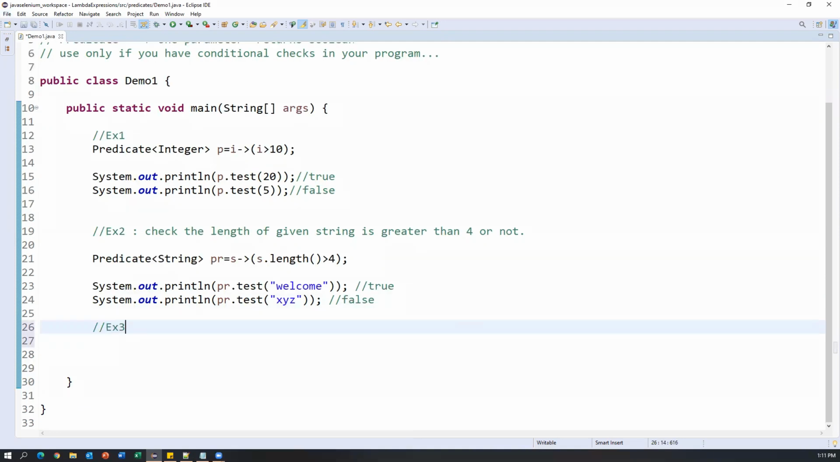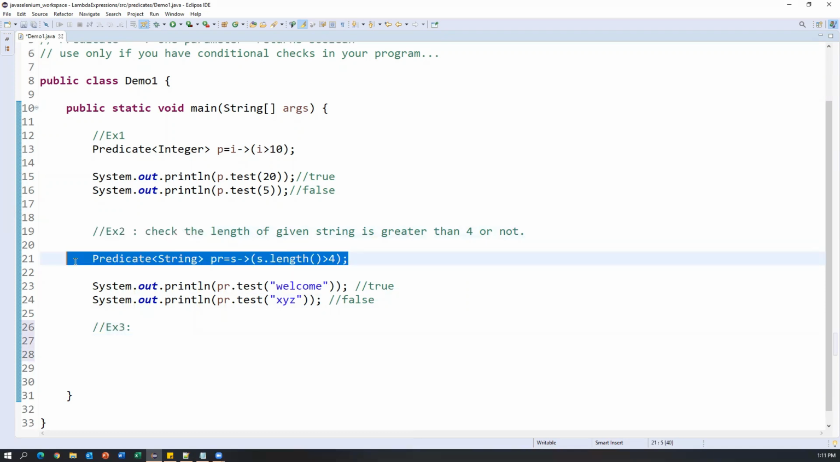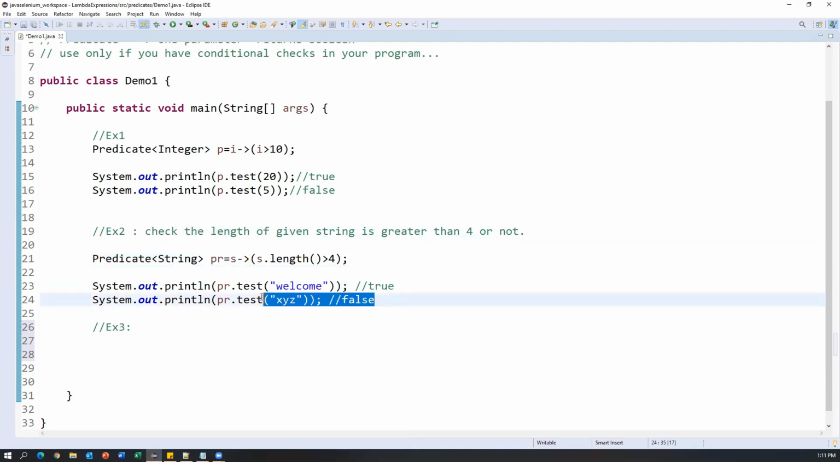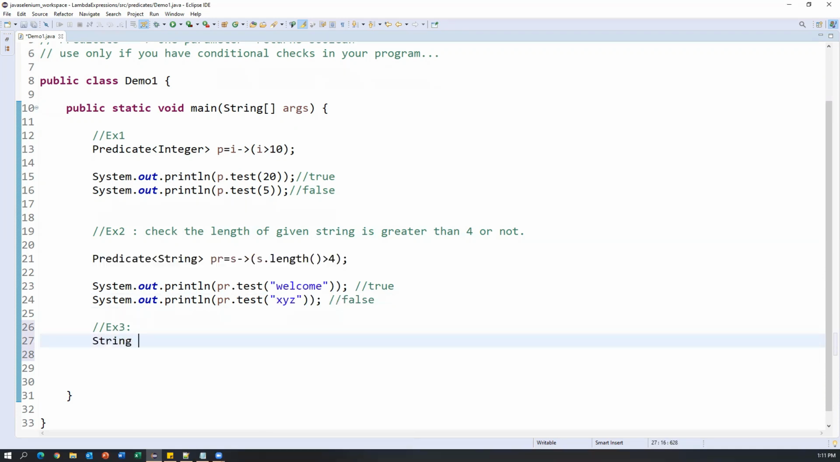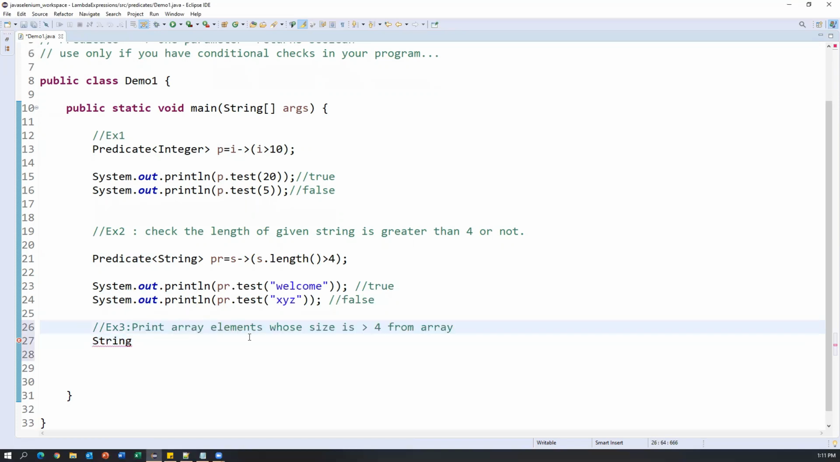Example 3. In example 2, I just wrote the same lambda expression, and it was invoked by passing different values at different times. Now I'm going to use the same lambda expression to verify the length of strings present in an array. So let me create one string array. My requirement is to print array elements whose size is greater than 4.